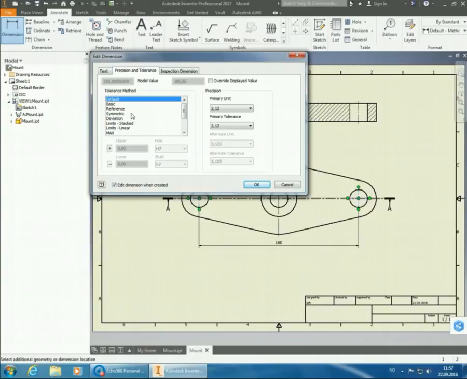Then we have the different tolerance methods here. So we have many ways of telling different tolerances for this one. So I'm just going to go through a couple of them to show. You have the one that's named reference.